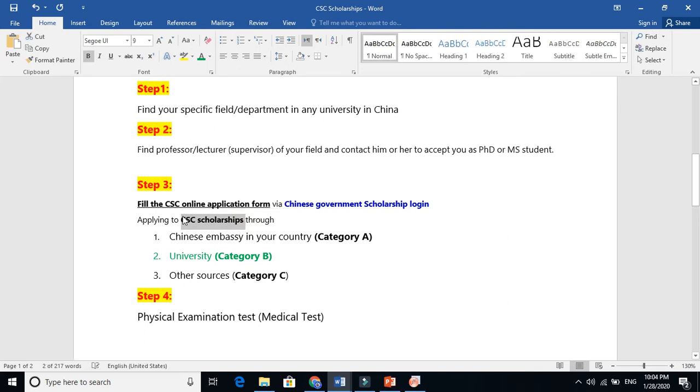The first one is that you have to apply through the Chinese embassy. If you have a diplomatic relationship with China, if you are living in Pakistan, India, Bangladesh, America, England, everywhere, so if you have a diplomatic relationship, you need to apply through the embassy. That is category A. You have to select that in the online application form. The second one is if you are applying through a university, that is category B. And there is also category C when you are applying through other sources.